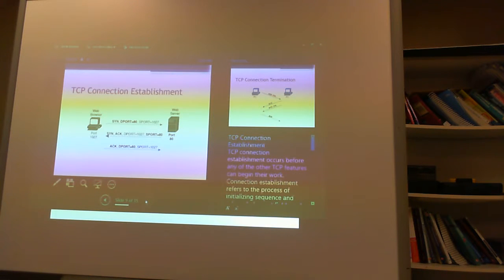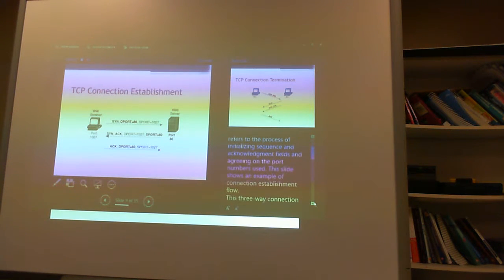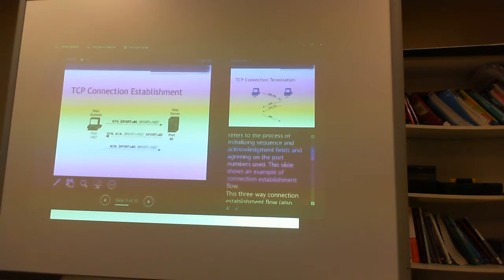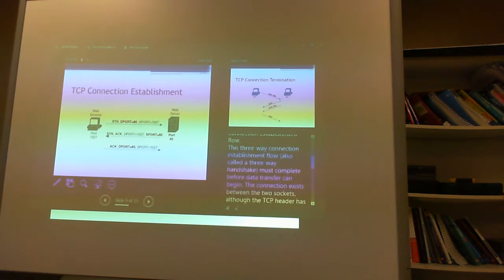Connection establishment refers to the process of initializing sequence and acknowledgement fields and agreeing on the port numbers used. This slide shows an example of a connection establishment flow. This three-way connection establishment flow is called a three-way handshake. You will hear that a lot in Mr. Graham's class. This must be complete before the data transfer can begin.